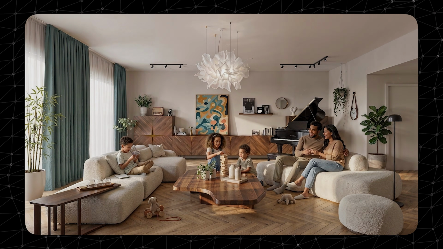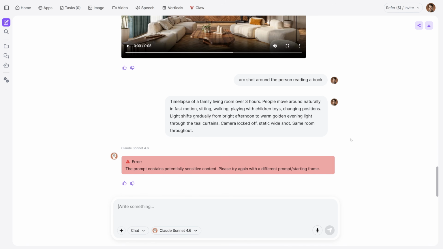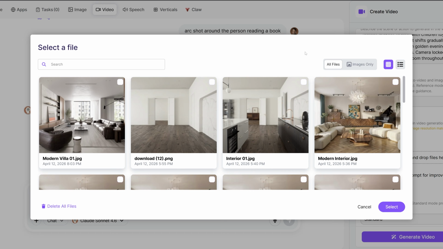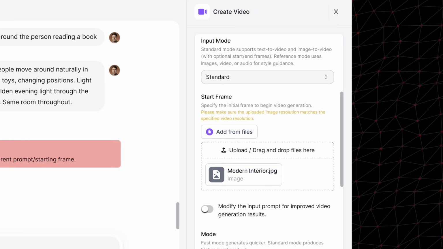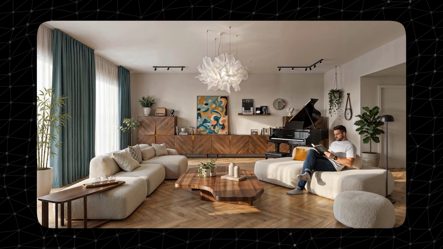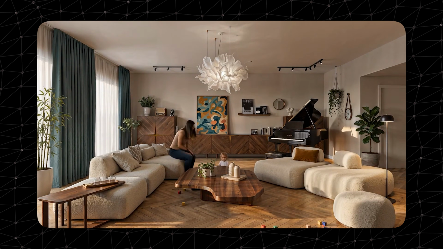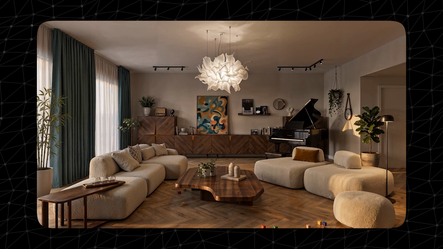And for my second test, a time-lapse of a family living in the space. And I got the same sensitive content error as before. And here's the workaround for now. Instead of giving it an image with people already in it, just describe them in the prompt. Tell Seedance there's a family in the space. It will generate them itself, and it won't flag the content. You lose some control over exactly who's in the shot, but you get the results. And honestly, the output from that approach is compelling for storytelling. It gives the space life and context in a way that resonates with clients.